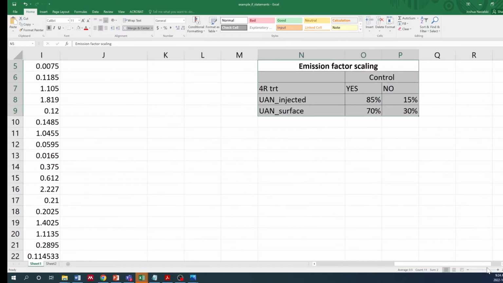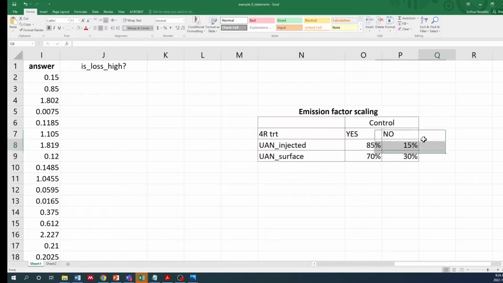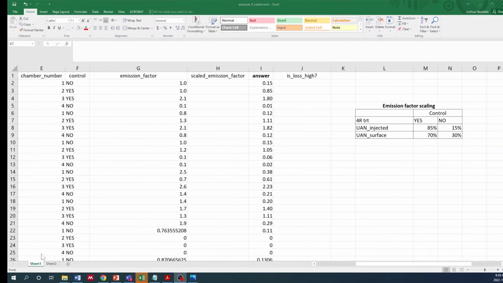Basically the rule is, for a given chamber, a given date and a given plot, is that chamber a control? Yes or no? And then is that chamber in a plot that has the UAN injected or the UAN surface applied? Yes or no? All right, let's start writing our if statement.